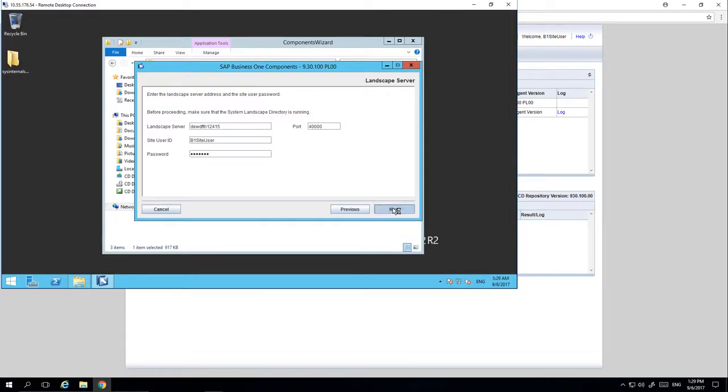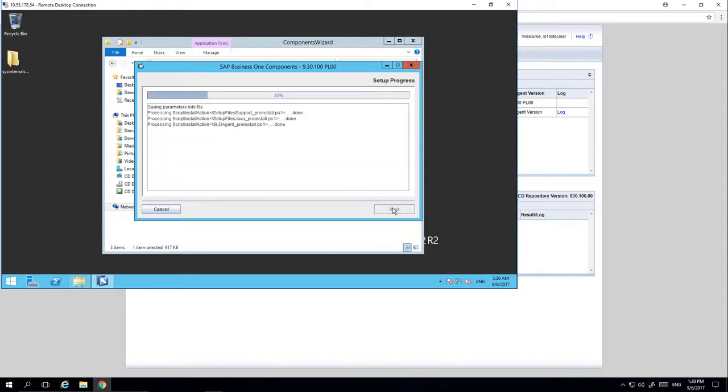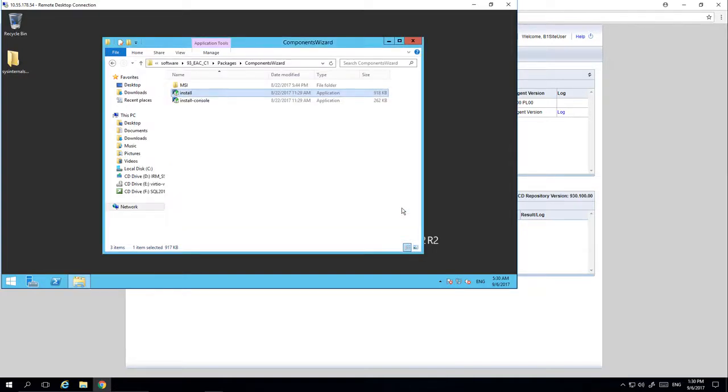We enter the B1 site user details to register this machine as an entry in the System Landscape directory, which means a record is written and kept indicating that this machine with this IP address is a logical machine. Once the setup process has been successfully completed, we click on Finish. We now need to restart the machine.